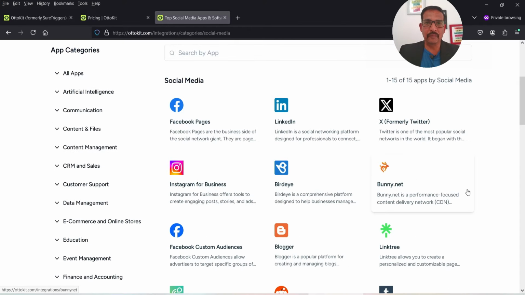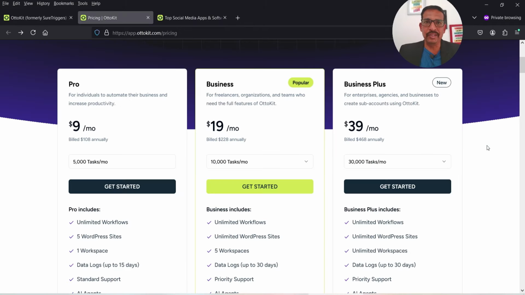In a previous video, I have shown you how you can auto-publish AI-generated blog posts on your WordPress website using Ottokit. I have published many videos on Ottokit, how you can automate your WordPress website or how you can automate your WooCommerce website. So if you want to automate your WordPress website, you can try using Ottokit.